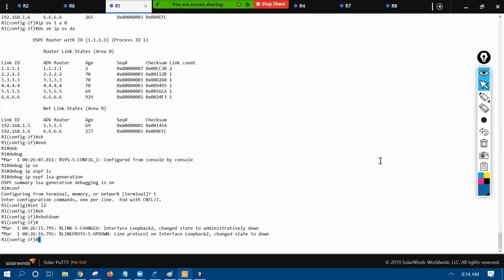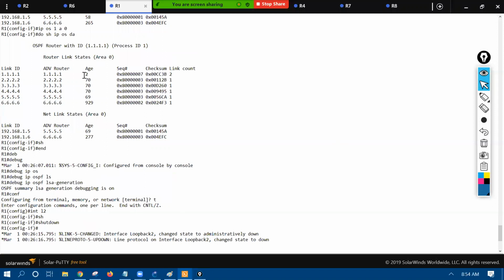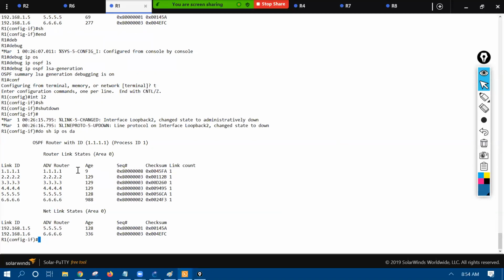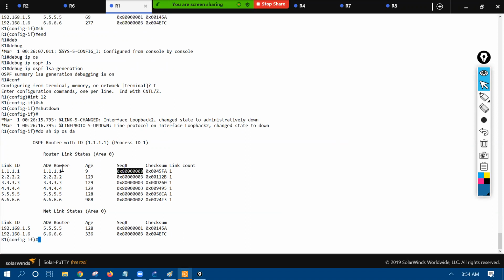I have run the debug for LSA regeneration. See, previously what was there? 7, and the age was reset. Now again the age was reset. 8. So whenever something is added on the particular router, the sequence number will be incremented by 1 and the age will be reset. At the same time, the checksum of this LSA will be modified.